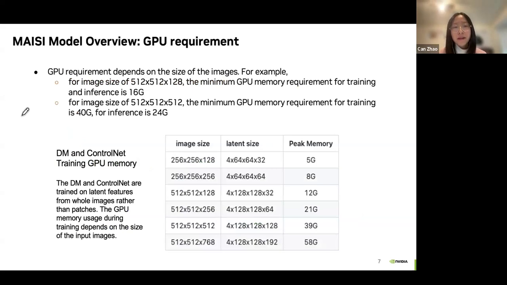Many people would ask whether MAISI will require a large GPU to train. Does everyone need an 80 gigabyte GPU to train MAISI? That's not necessary. The GPU requirement depends on the size of the image. For example, if you are dealing with a relatively small size like 512 by 512 by 128, which is quite common for CT image, the minimum GPU memory requirement for training and inference is just 16 gigabytes. And for a large image of 512 cubic, the minimum GPU memory for training is 40 gigabytes, while for inference it is 24 gigabytes.